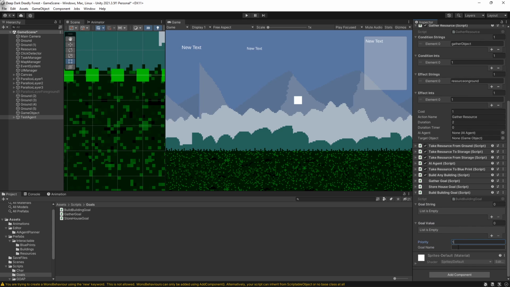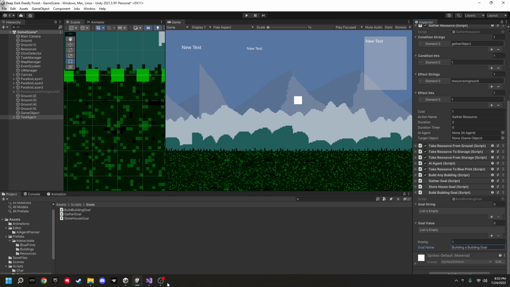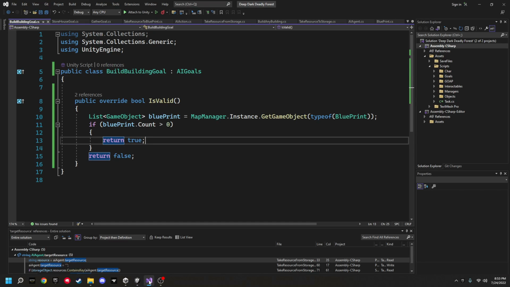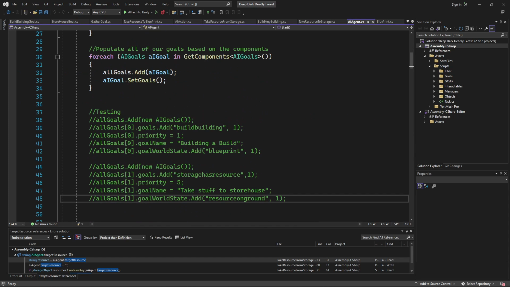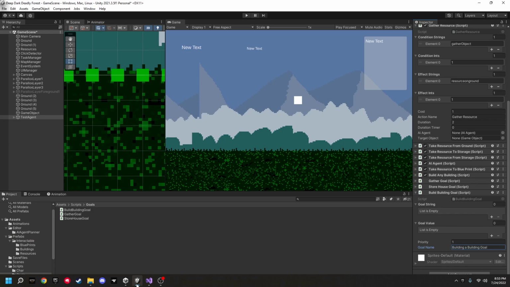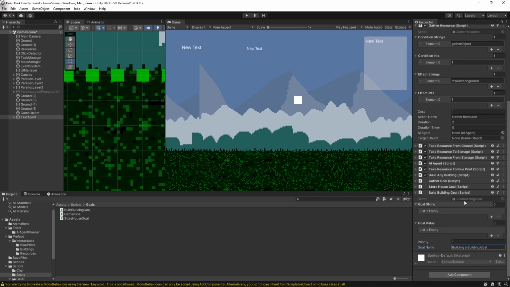All right, so this is going to be a number one priority. Building a building goal. I don't know if I did that. Let's go to the AI agent. Let me just double check what I need. All right, build building is one. That's what it's looking for. So it's looking for an action that has the build building.